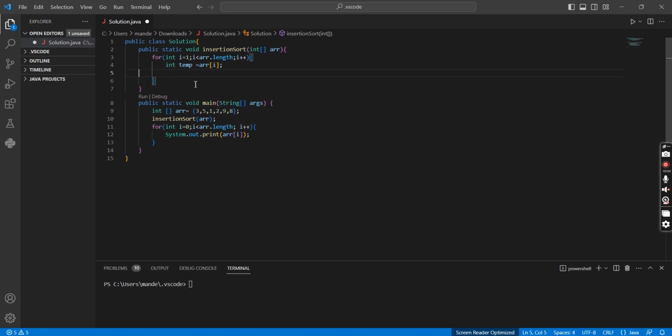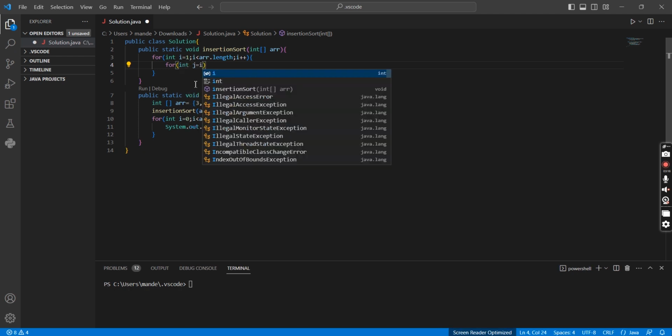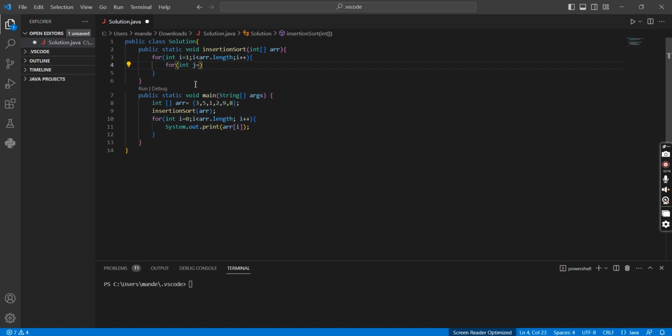So I will not confuse you. Let's take the code without the temp variable. I will explain without the temp variable, then I will explain why there is a need for the temporary variable. Then we will run a j loop: int j equals i. Then from where, according to you, do we have to start the j?